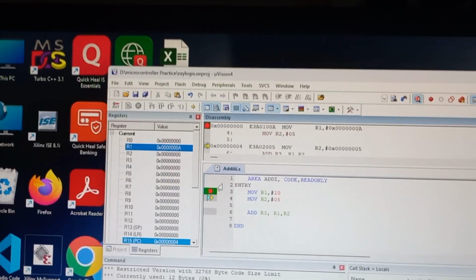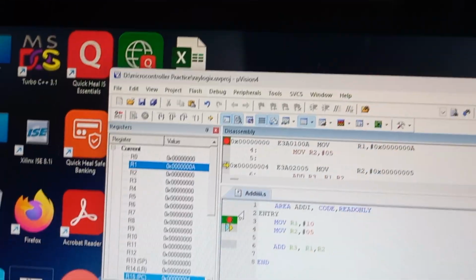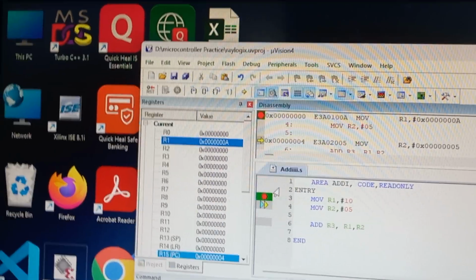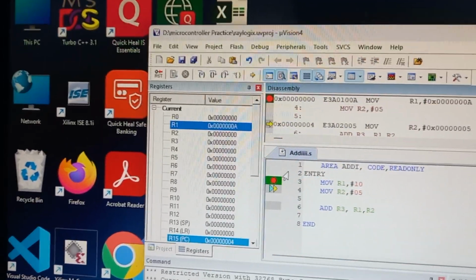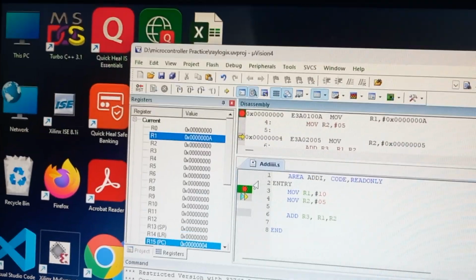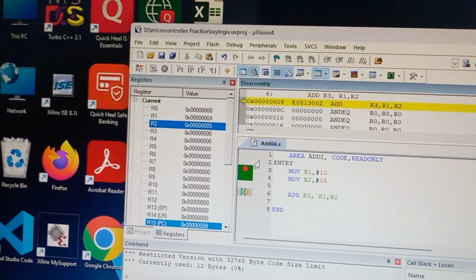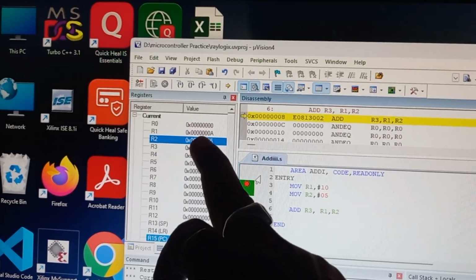F10. Just look at how it is going to change. R0 was 0 here. Now it is holding the value 10. We have taken only R1 and R2, so R0 is not having any values here. Just put them once again. F10, R1, R2.